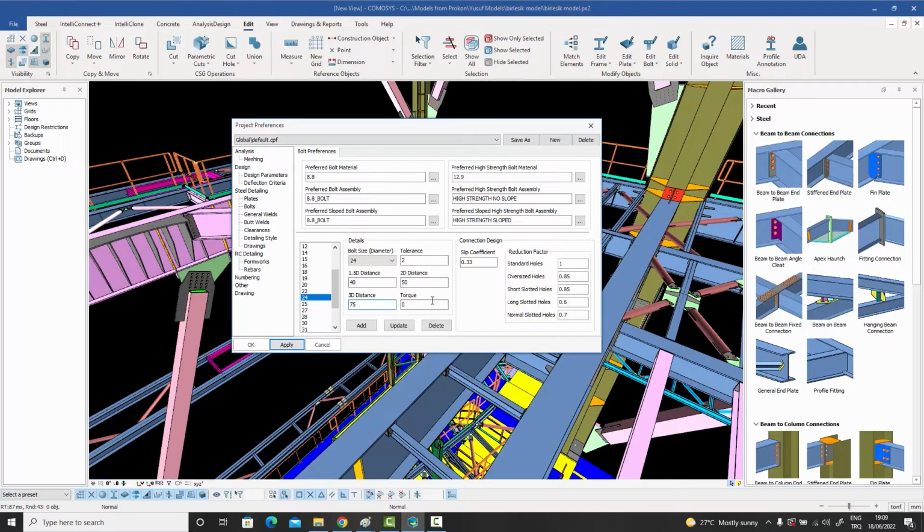And once you enter these numbers and you save them away in your project preferences file, then you can just point and click and connect, as we say in Comosys. You can just start picking up the macros and basically connecting the elements, and it's going to get the bolt diameter from the analysis, the number of bolts from the analysis as well, but the interbolt distances and the bolt edge distances from your project preferences file. So this is extremely useful.